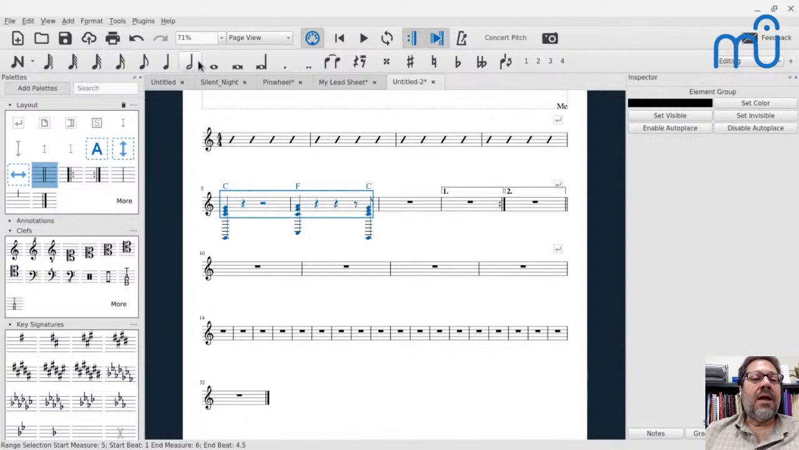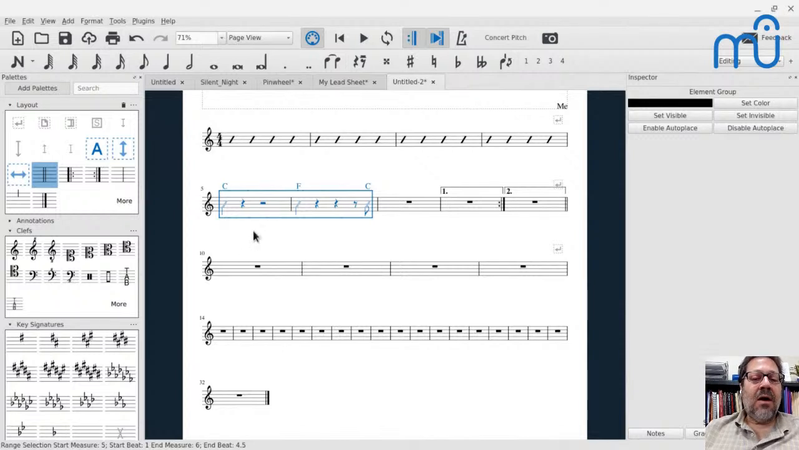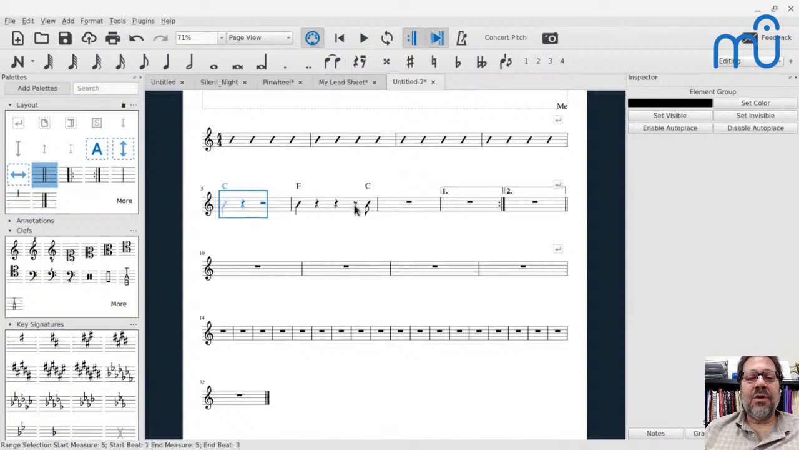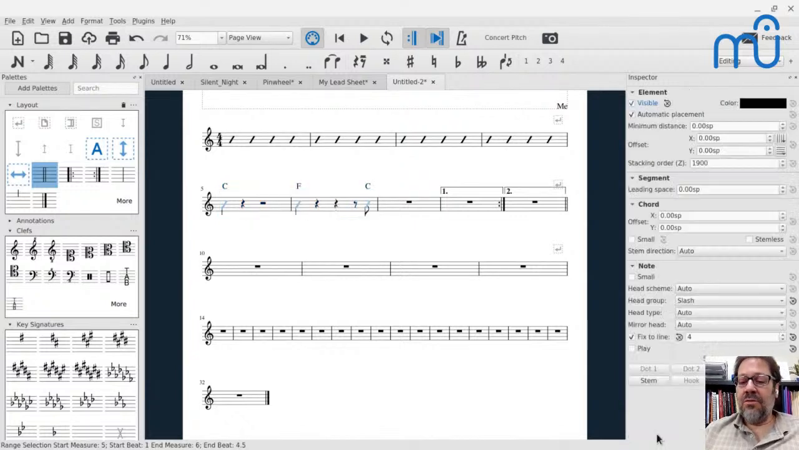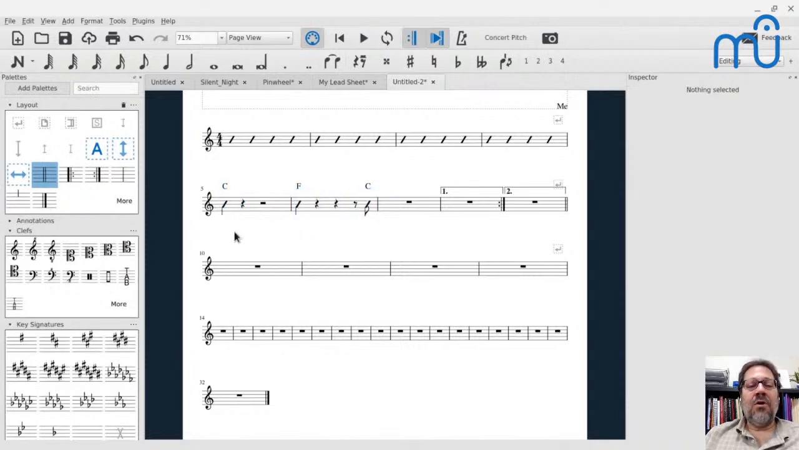Now I can go here and say Tools, Toggle Rhythmic Slash Notation. And now when I do this, it's not actually going to play that, because normally these slash chords, we usually turn off the playback because people don't go to that much trouble, right? So it's going to play back silence, but all I have to do is select that range again, go to Notes, and turn the playback on. And now, there you go. So that is a way of getting that playback to work a little better than it otherwise would.